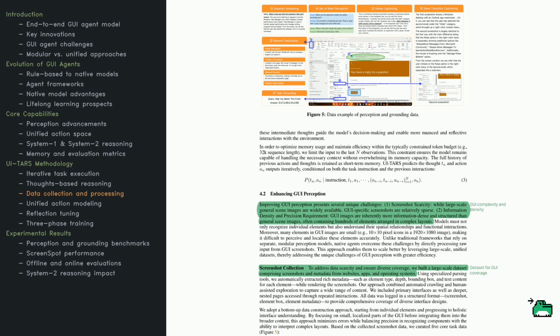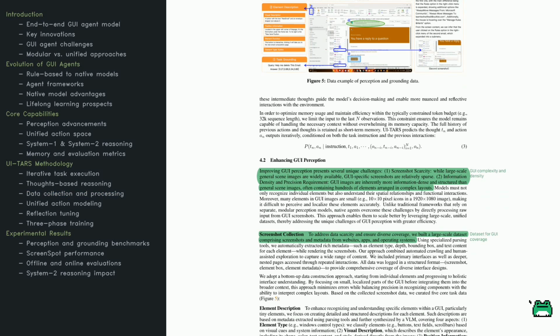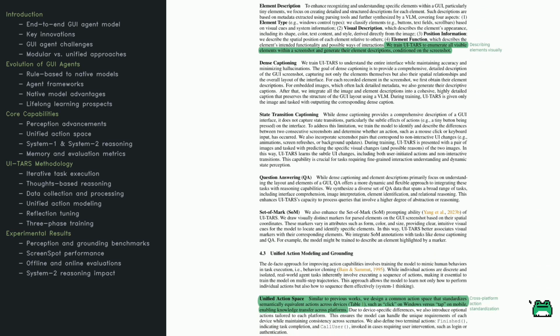UITARS uses short-term memory to keep track of the latest context, like the last few screenshots, so it doesn't waste effort on older details. That keeps it efficient, while still giving it the context it needs to act accurately. Here the focus is on how UITARS really reads and understands the screen. It labels each interface element, not just calling it a button, but noting style, location, and role.